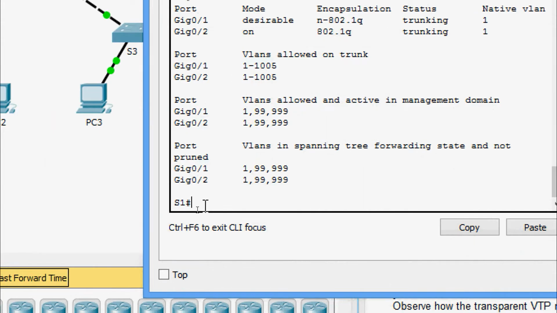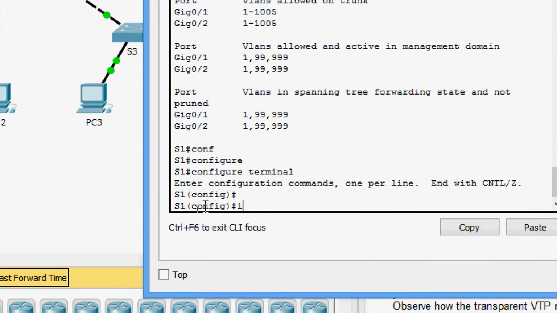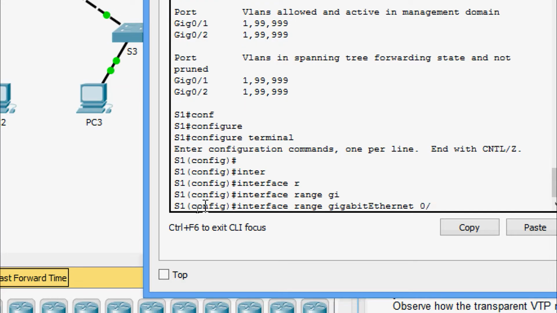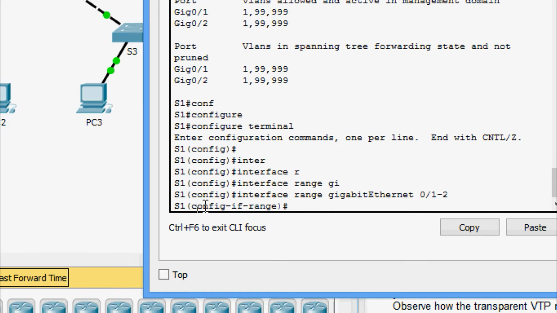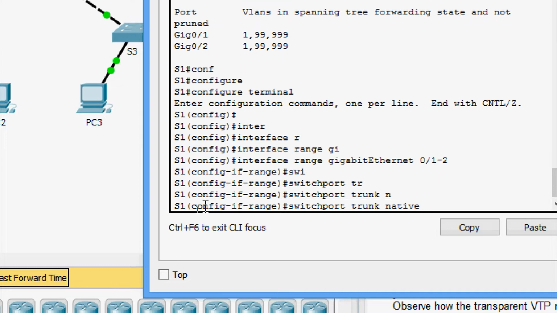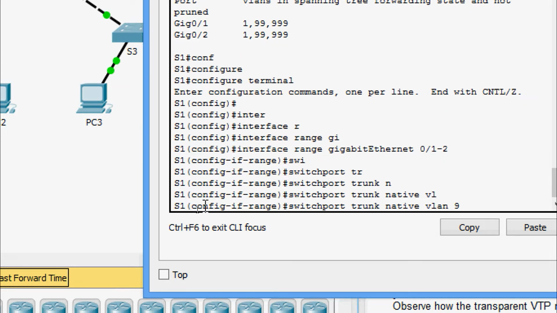Here we are going to configure terminal, and we will go to the interface range because we need two interfaces on S1, that is GigabitEthernet 0/1 and 2. So GigabitEthernet 0/1-2, and here we are going to give switchport trunk native VLAN 999.